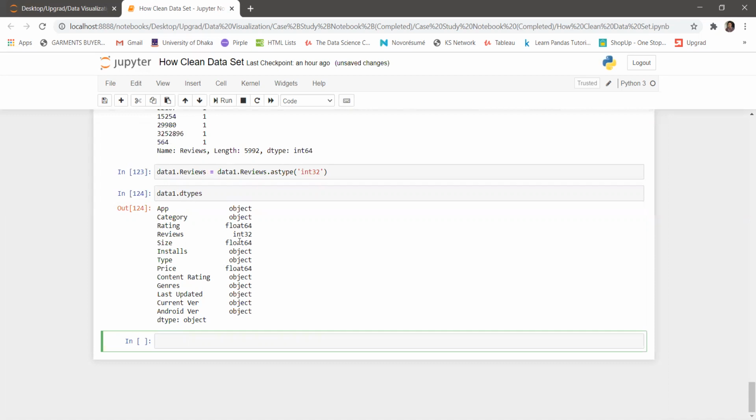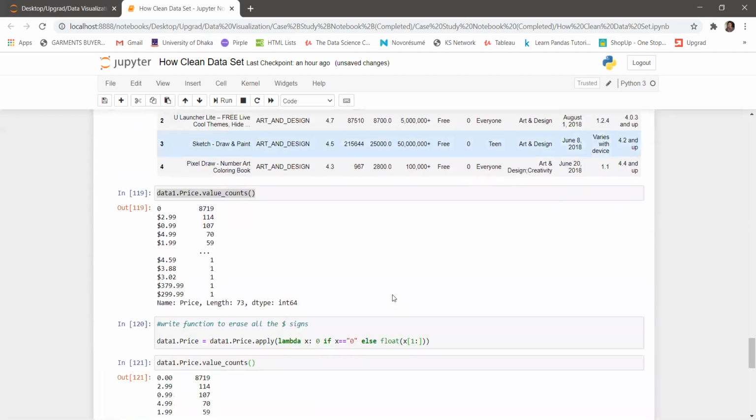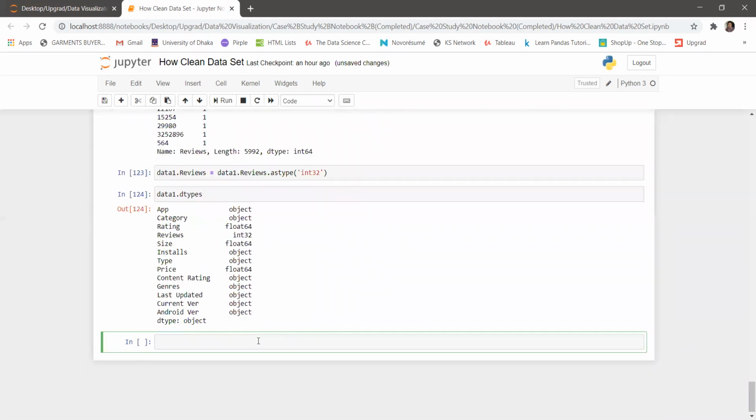Now the one last problem we discussed a few minutes back is the installs column. This installs column is supposed to have all numeric values. However, there is a comma and plus sign, which is going to be a problem for future analysis. And how do we fix it? We have to clean the installs column.